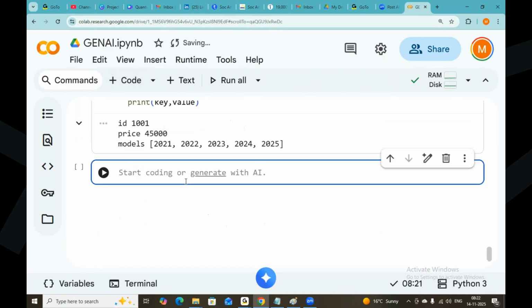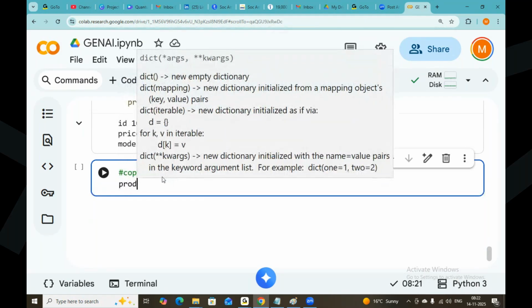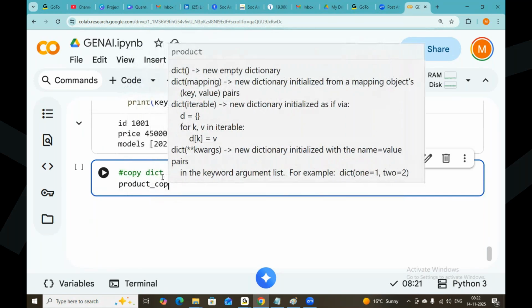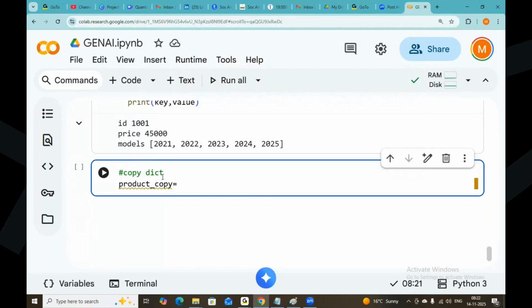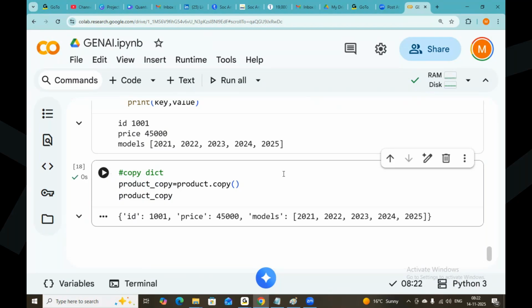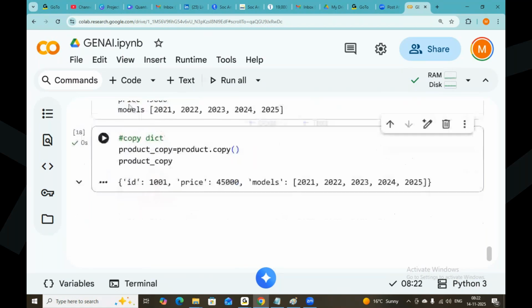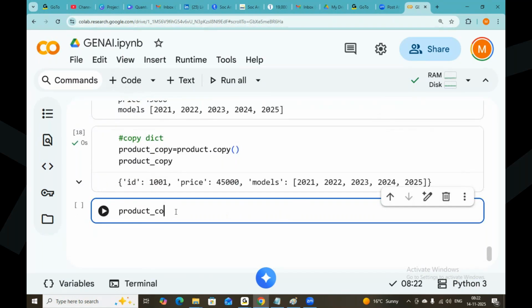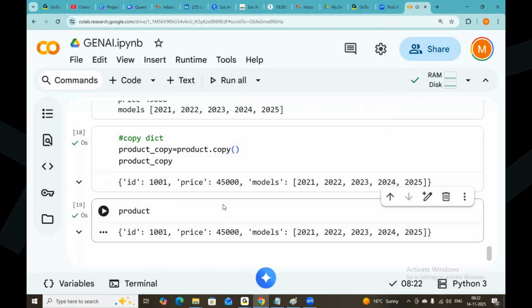Copy the dictionary. Okay, product copy is the variable. Product copy is equal to product dot copy, since product is already there. Then print the product copy. Same, na? Product copy is the same, even product is also the same. I have two variables, product and product copy, and both are the same. Am I clear, guys?